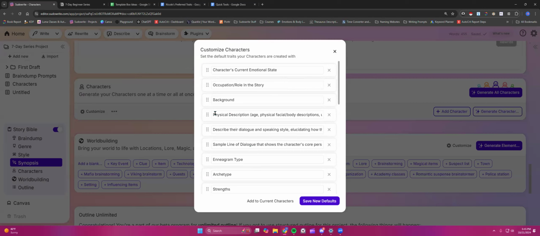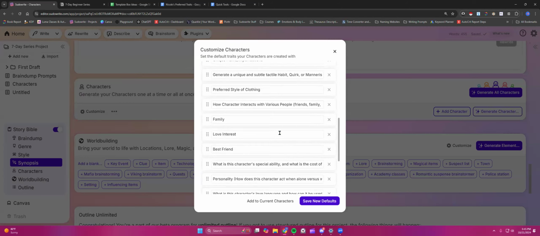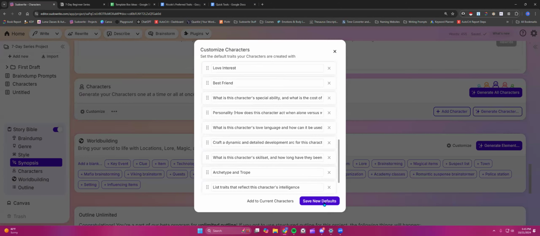But the main thing to remember, put your instructions to the AI, letting it know what you want it to do. Save new defaults means it's going to get saved.